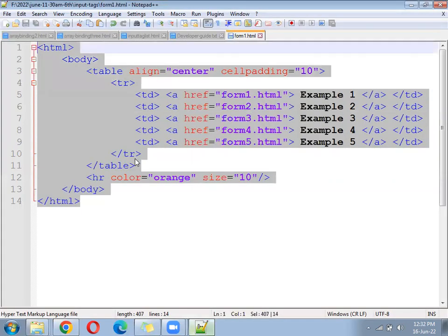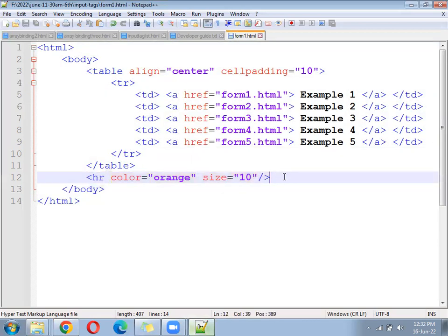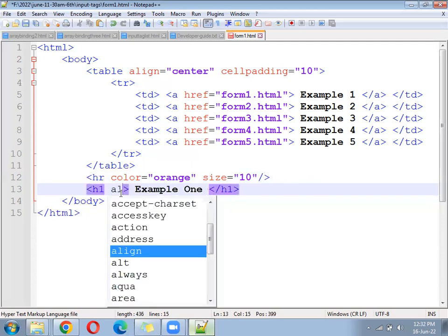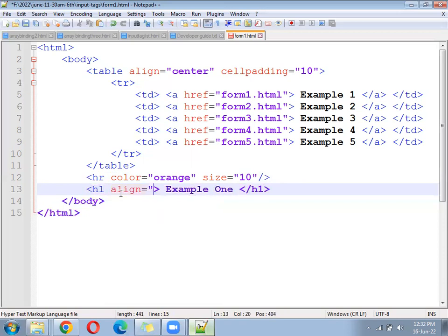Okay. Next, after that, all these contents you will copy. Hold on, let me write here H1 example 1, align equal to center. Center spelling you have to take care: CENTER.